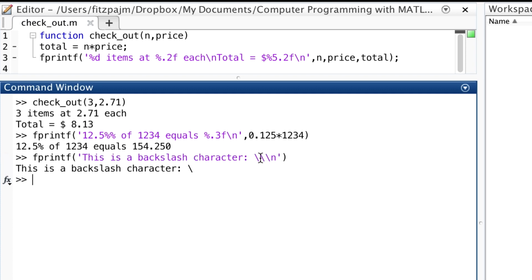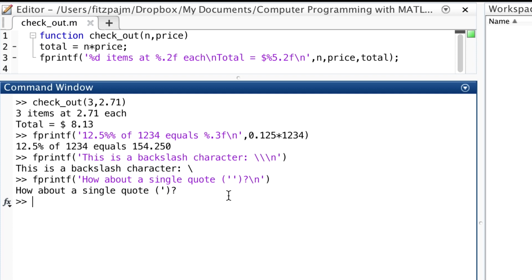So here's a backslash, backslash, which printed a backslash, and we even added a new line after here, which is why we needed 3 backslashes. And do you remember we got one more? How about a single quote? There. 2 in a row does it again.